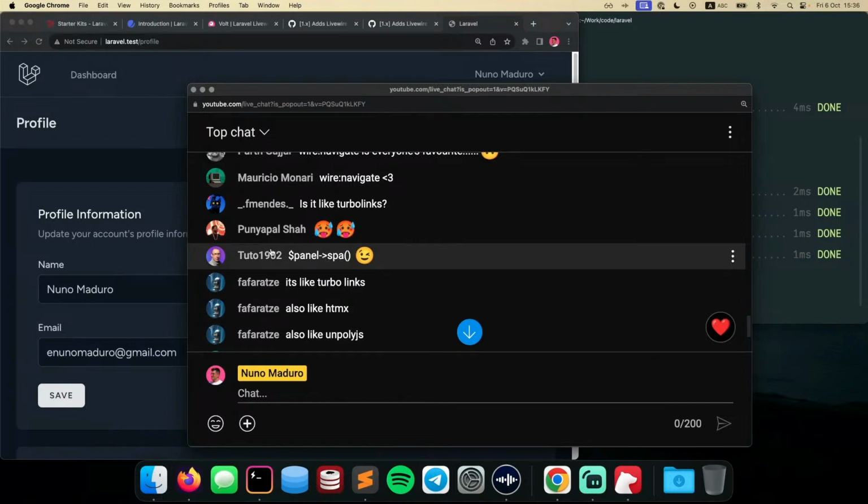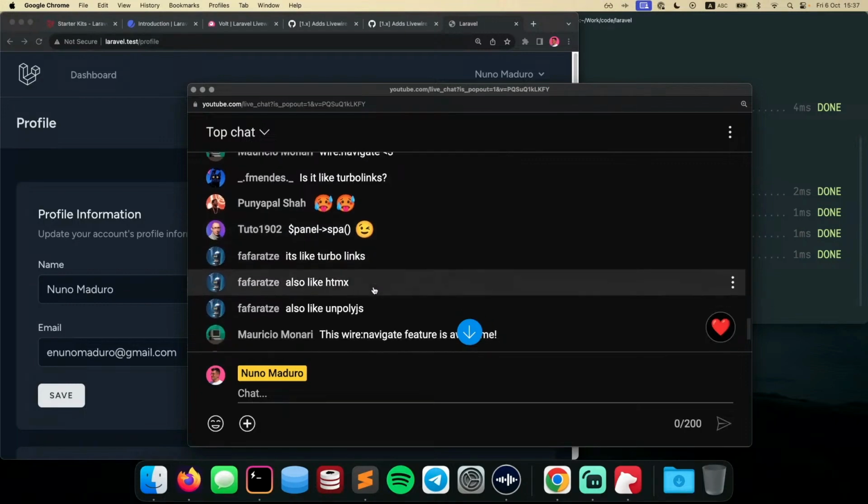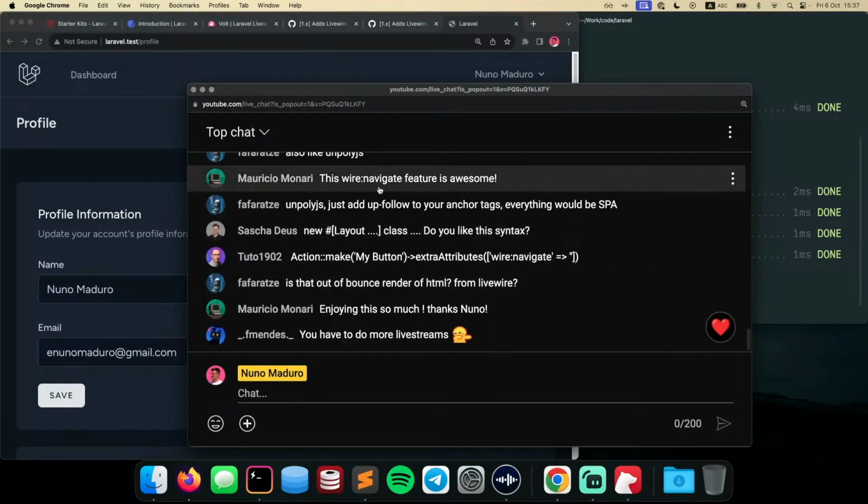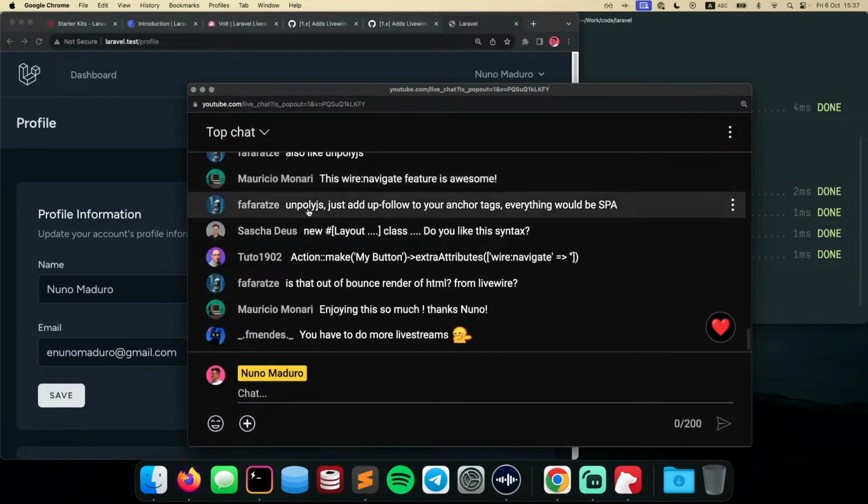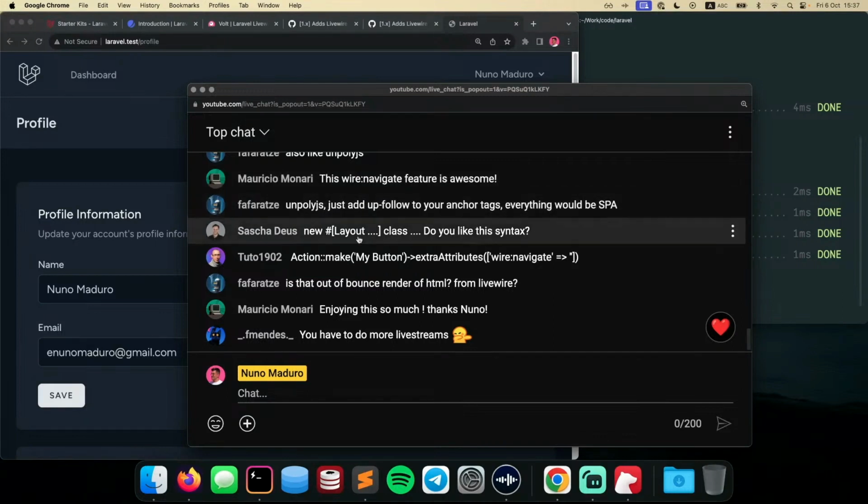Pinel SPA, I think you are referring to Filament a little bit. And yeah, I've heard stories about Filament. I have seen the live coding session of the Filament creator in Laravel Live UK. And I was really surprised by how good Filament looks. Wire Navigate is an awesome feature. I agree. UnpolyJS. Add up, follow up to your anchor tags. Everything should be an SPA.